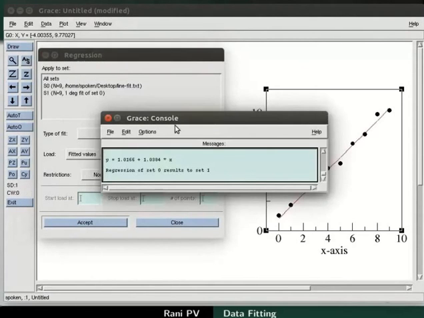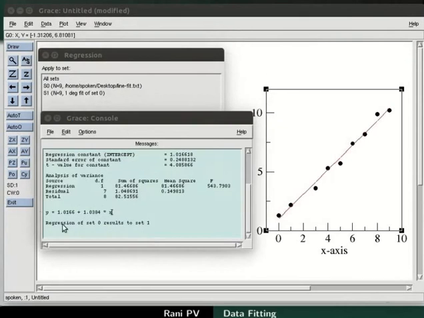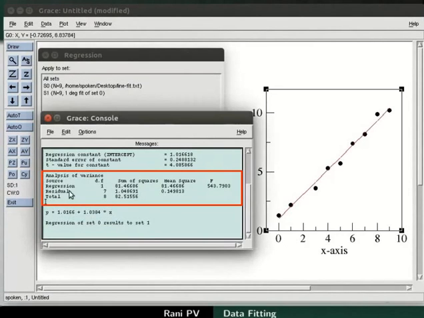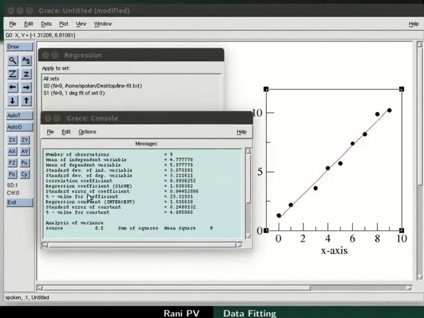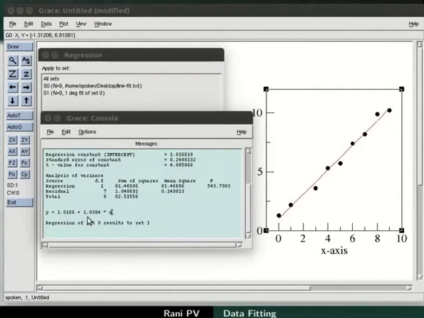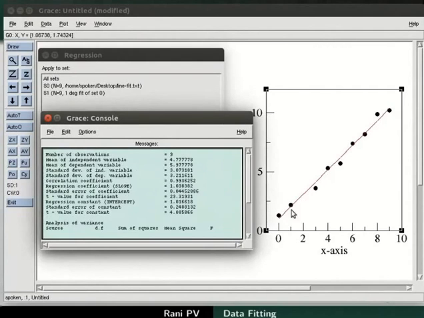The data fitting algorithm runs. A GRACE console window appears with mathematical details. We can see the equation used for the fitting. The output values of residual, slope, intercept, and other parameters are seen. The fitted line appears on the screen. The fitted values are loaded in a different set, S1.